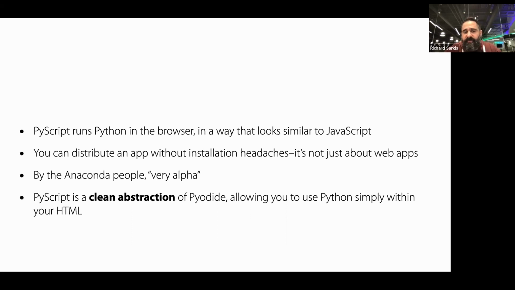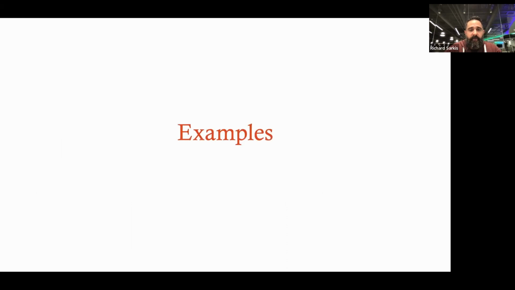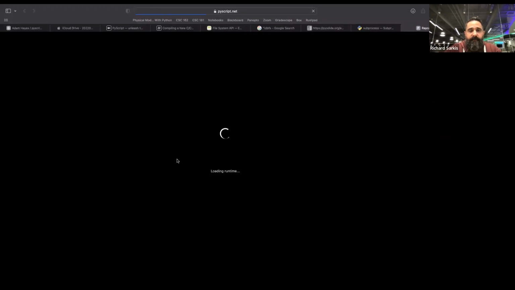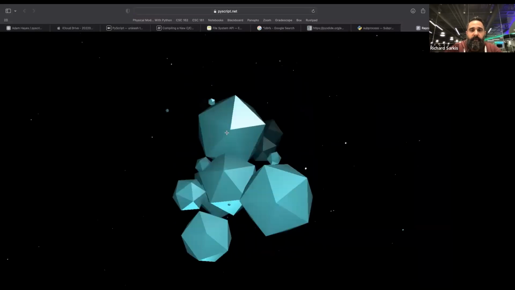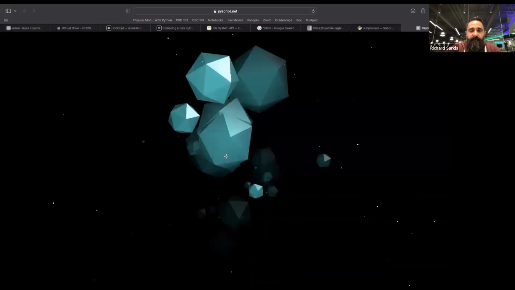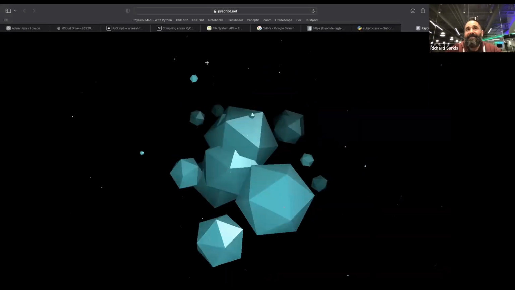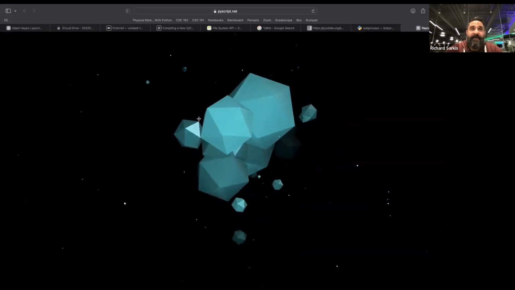So in the end, PyScript is not changing how things are running. It's still Pyodide and WebAssembly underneath, which is a clean abstraction. So we want to take a look at our examples. And the very good first example is the Raycaster. Loading runtime. And there you go. This is our first example. Well, okay, so there's a caveat here.